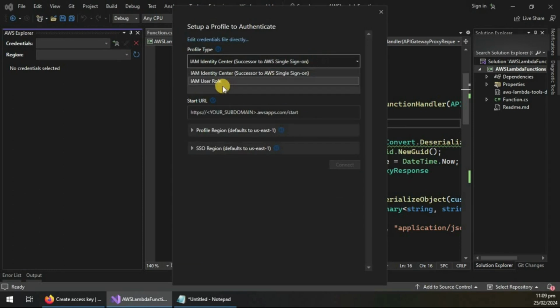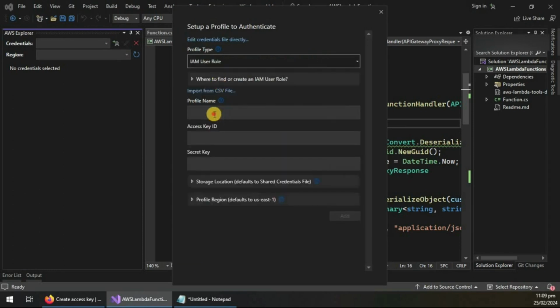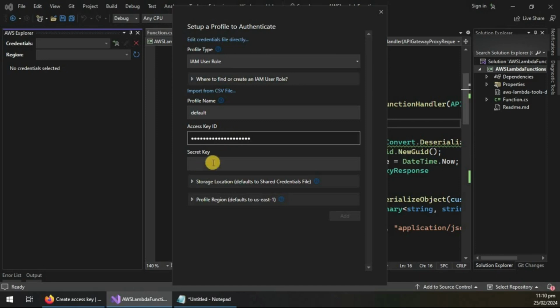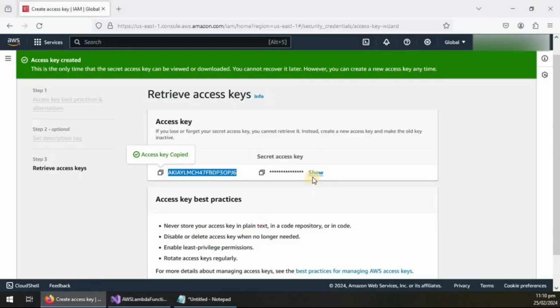Okay, now from here I need to select IAM user role, and then I need to provide a profile name. I will type here default. You can name it whatever you want, but this default is already defined in the configuration file, so I'll use it, and if I change it to something else, then I also need to define it there. Anyway, I'm going to use default, and then I need to provide here the access key ID, and I copy this from here and provide it here, and then I need to provide the secret key. We can show it here like this.